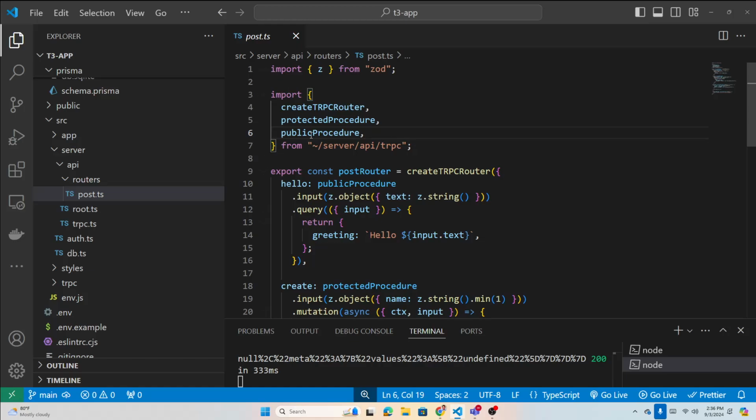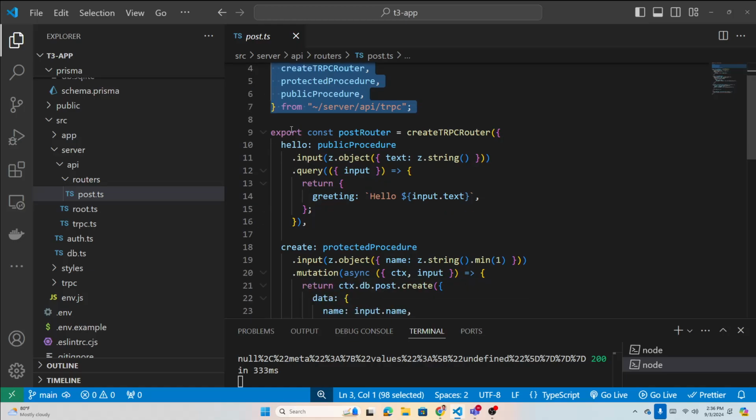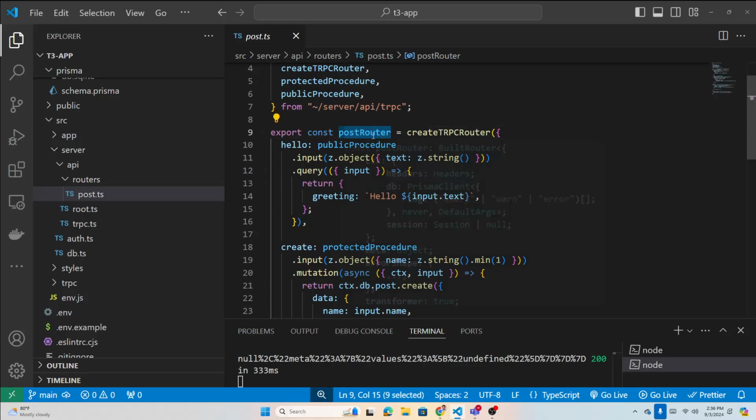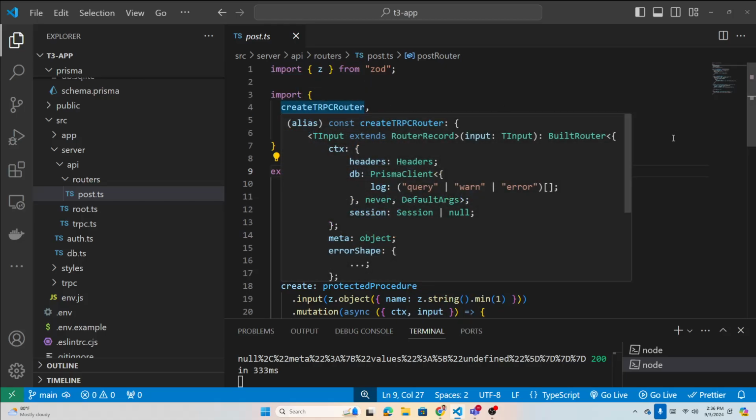So every time, let's say you want to create a server, not server, but let's call it an API. You want to create an API for maybe CRUD operations: create or get all posts, or update or delete. What you're going to do is you need this. You have to import this always, so copy paste. Now let's understand this part here. Post route, post, this is just a name. Export const postRouter = createTRPCRouter.